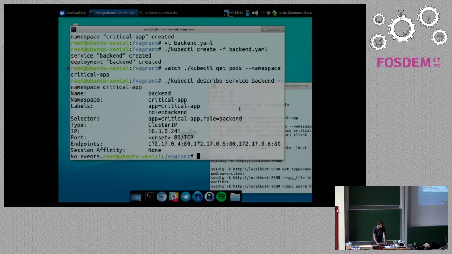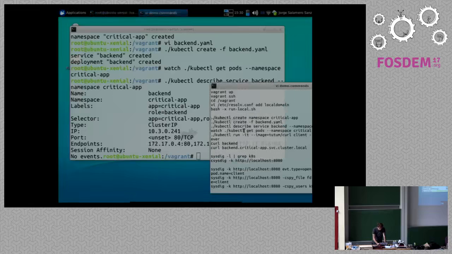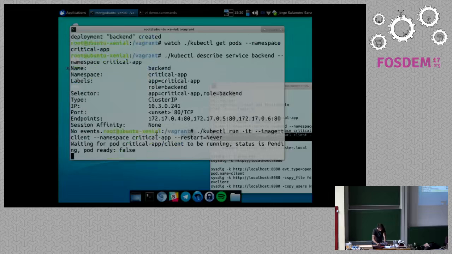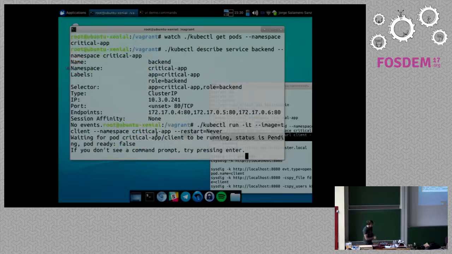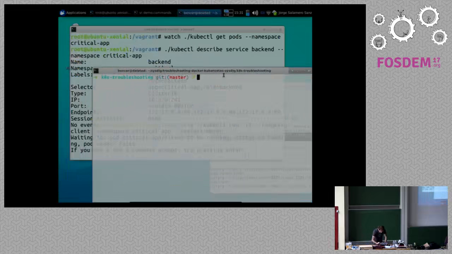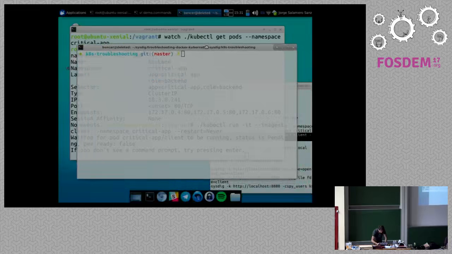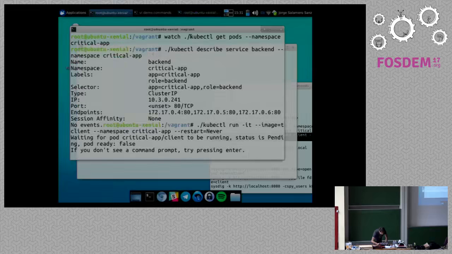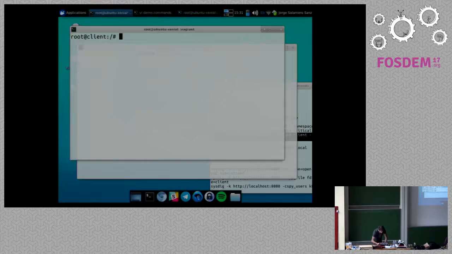Nginx pods. What I'm going to do now is to launch one client just with curl, and I leave that in the background, and I'll open a new shell so we can follow up. Okay, perfect. So this is my client. So now, if I do curl backend, this works.